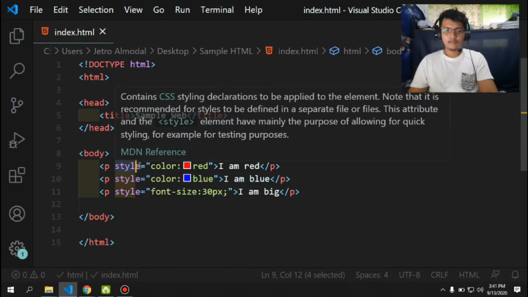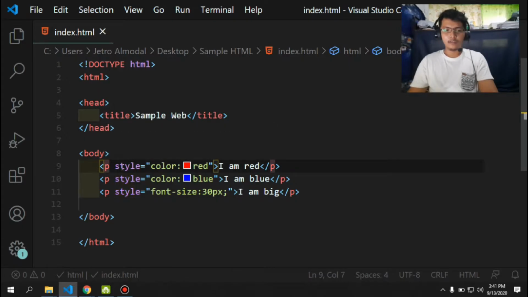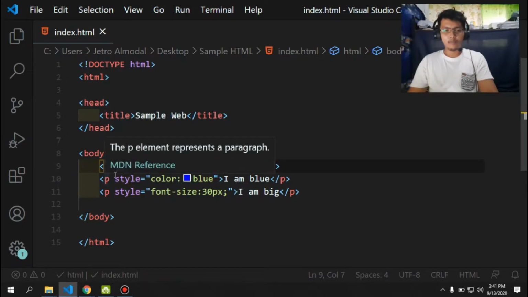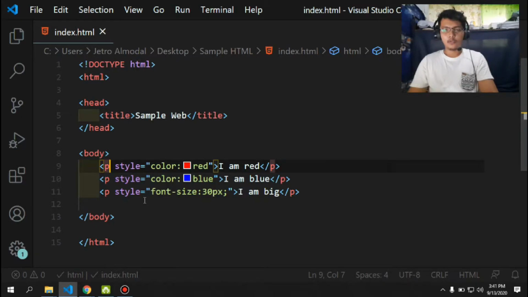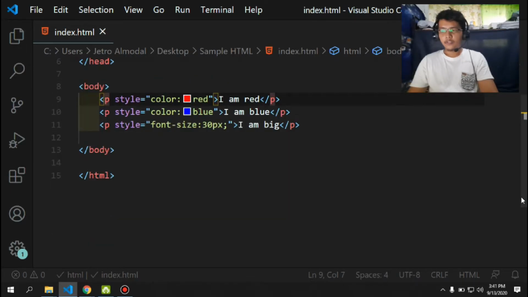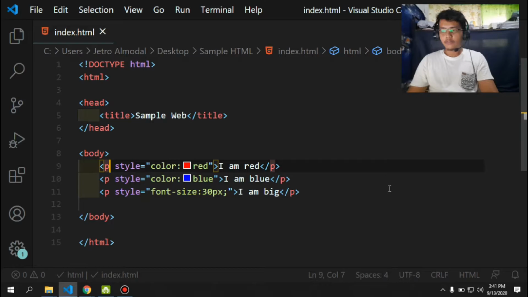Style, tag name, P, or you can use another tag name, H1. So, style, then property. So, ano yung property? Font size or color, then value. Color red or 30 pixel, 30%. So that's the value. The property is a CSS property. The value is a CSS value. You will learn more about CSS later in this tutorial.